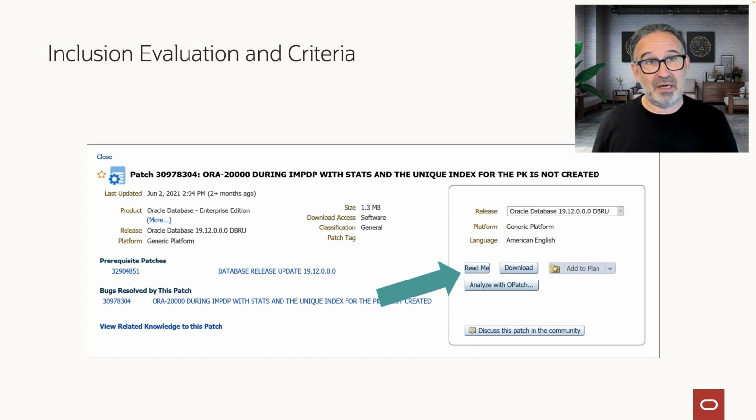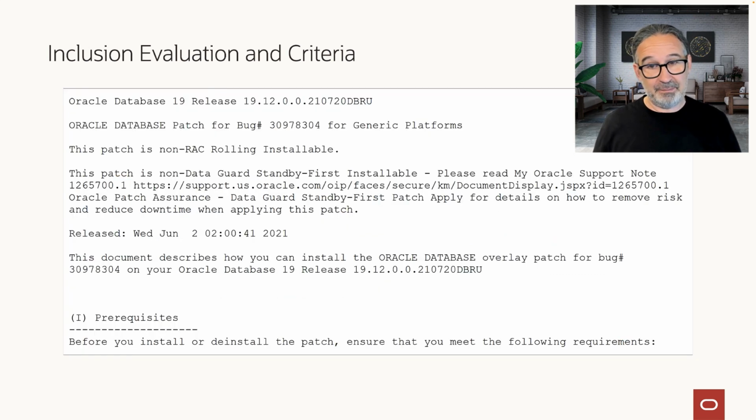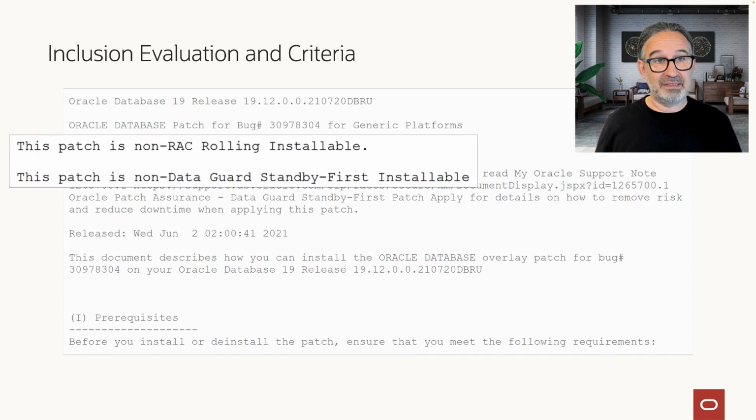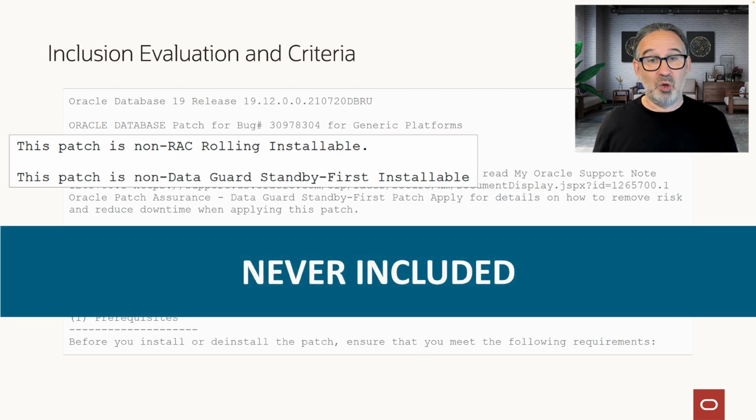Let's have a look at an example here. We take this very, very well-known ORA-20000 during DBMS_DST with Studs. You check the README, and here in the README it says, this patch is not RAC rolling installable. It's non-Data Guard standby-first installable. And that means we never include it into an RU, because we would break the capability of having a release update being applicable in a RAC environment completely rolling without outage of the database. And we need to make sure that you can apply RUs in RAC environments completely rolling.